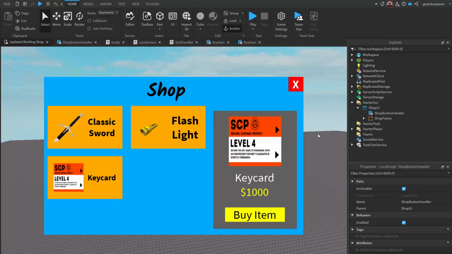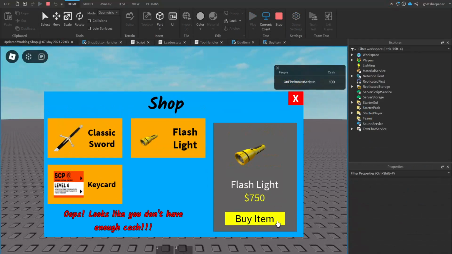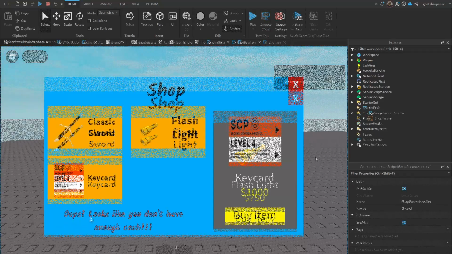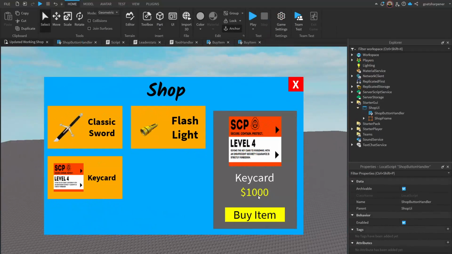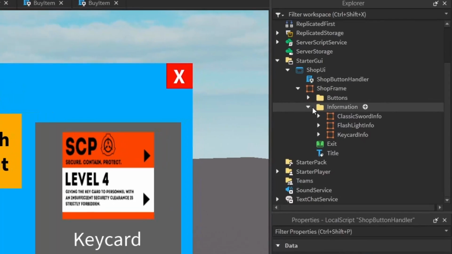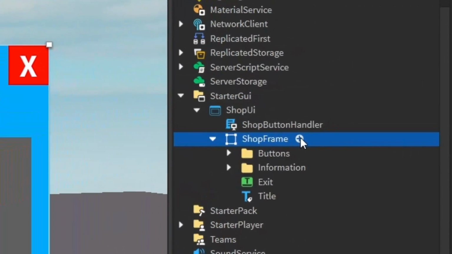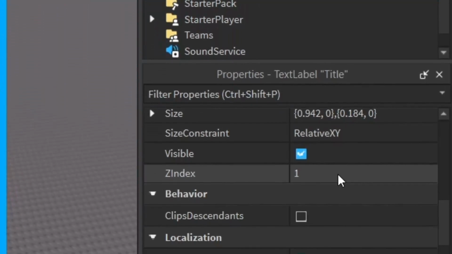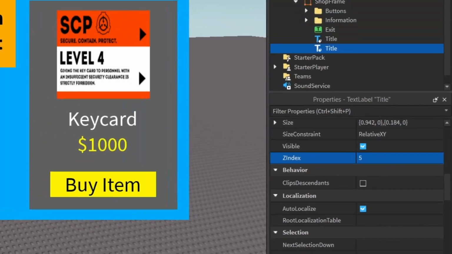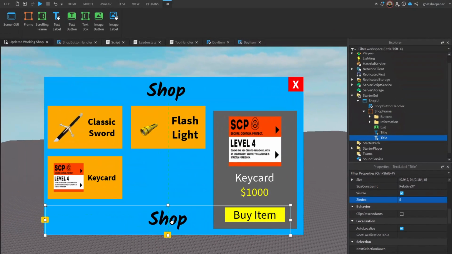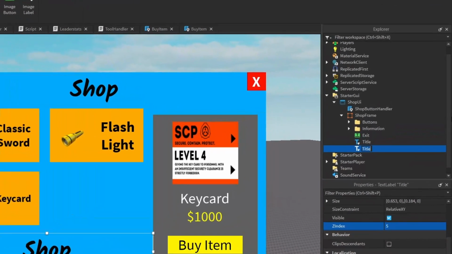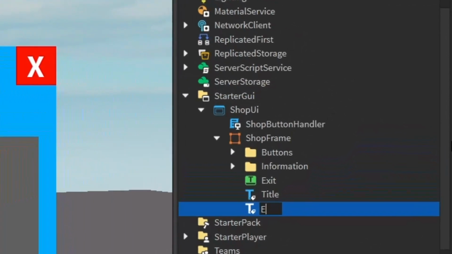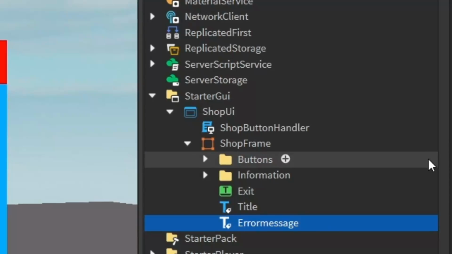So next thing we're going to do is make it so that the player gets an error message whenever they don't have enough cash. Now obviously you can just change the text here, but we're going to make it an actual message. So under the shop frame, we can take the title. Just duplicate the title. I'm going to change the Z index to like 5 so I can move it. So I'm just going to move the title down here. I'm going to resize it so it looks like that. I'm also going to rename this to error message, just like that.